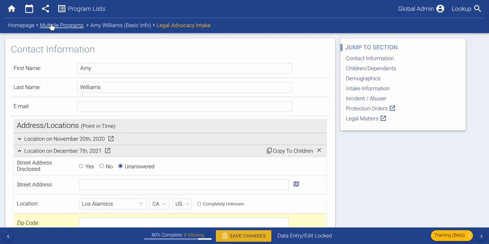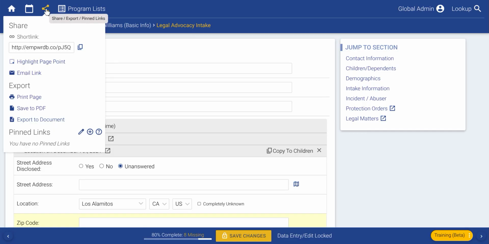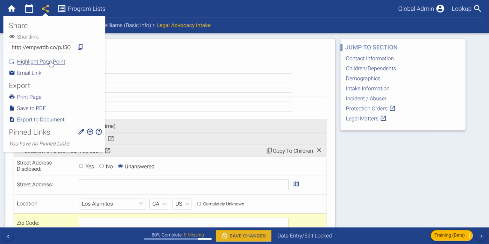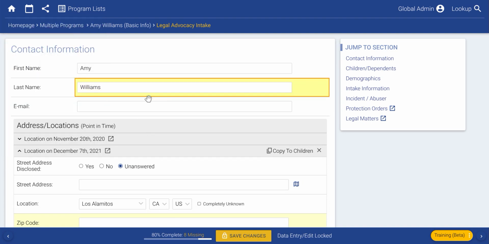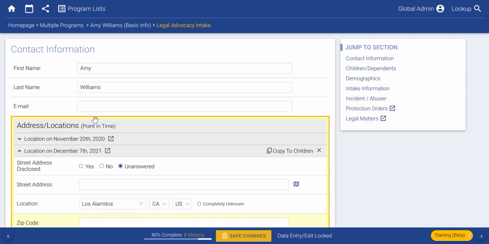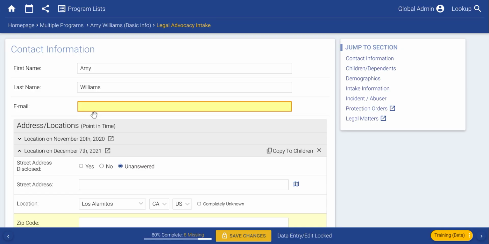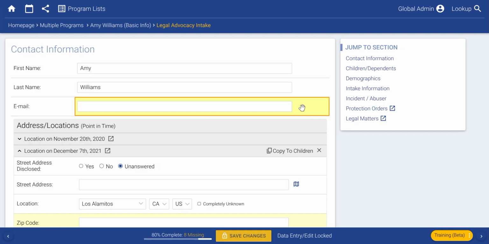So what you're going to do is mouse over this share icon in the menu here, on whatever page you find that there's something wrong, and click on highlight page point. Now your mouse turns into this thing where whatever you put your mouse onto, it's going to do this highlighty thing. In this example, we suppose there really should be an email address here and we're not seeing one. So you can highlight this little text box, or the cell around the text box, it doesn't matter.